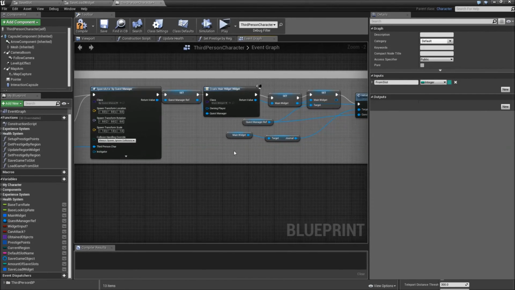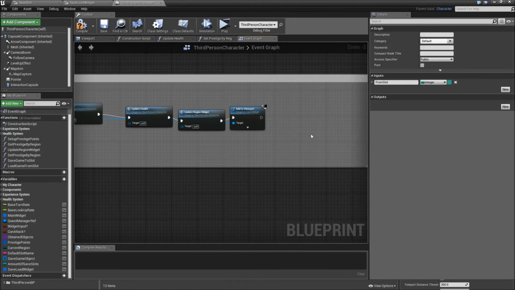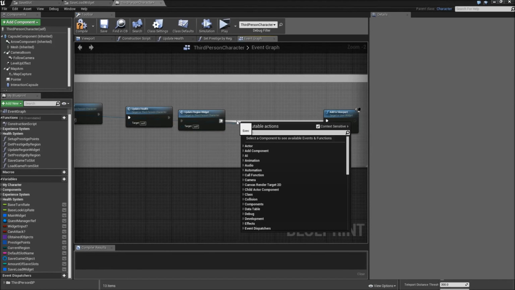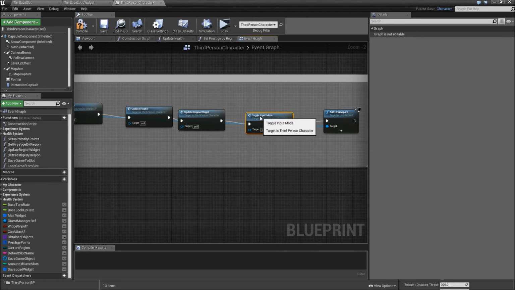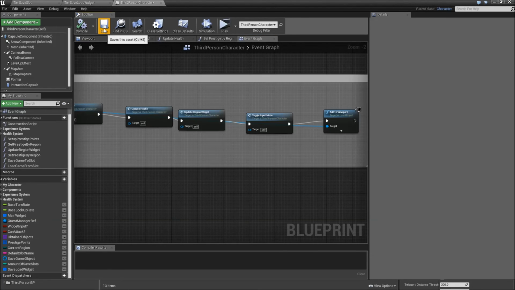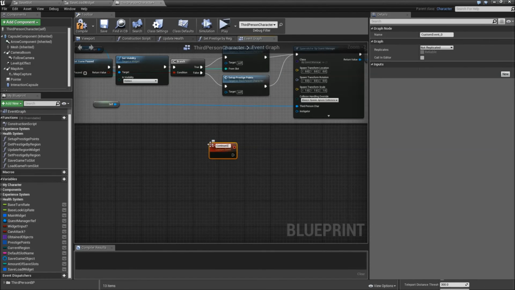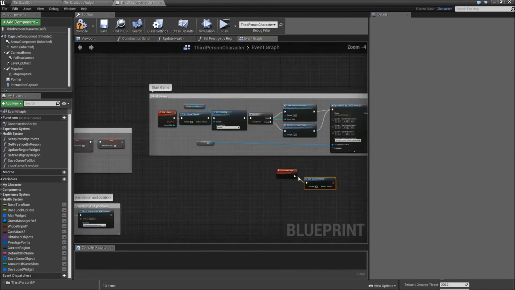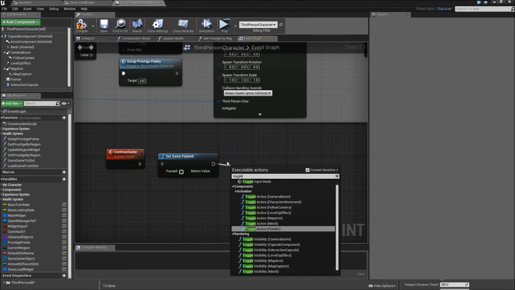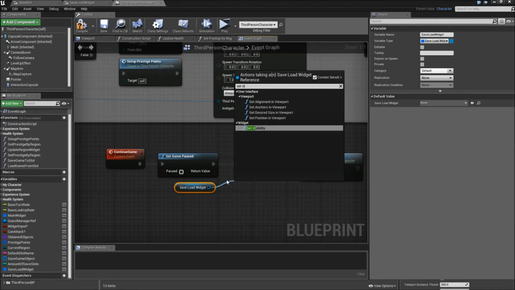Then we will spawn the VP Quest Manager. And right before we add to the viewport, we will call toggle input mode, the function we just created in some of the last videos. Compile and save. The other thing we want to do is add another custom event called continue game, which will again set game paused to be false and toggle input mode and set the save load widget to be hidden.